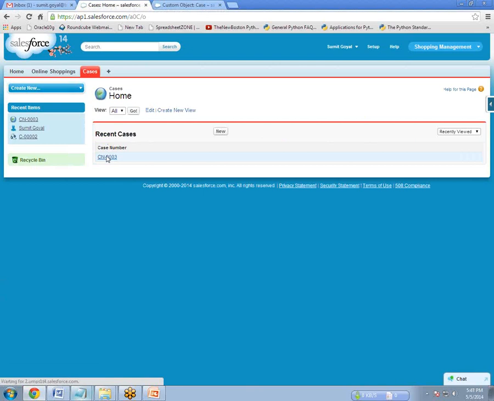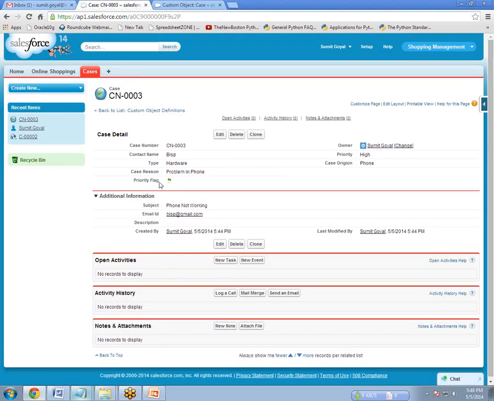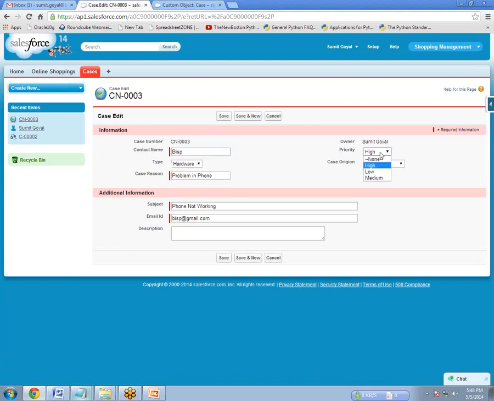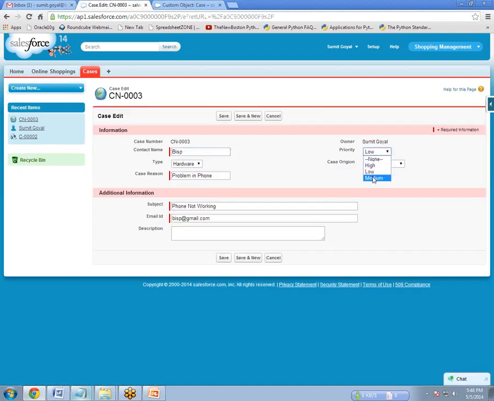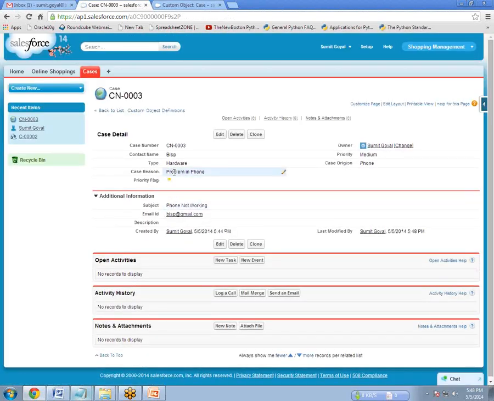I click on case and case number. You can see here, because the priority is high, the priority flag changed to green. If I change the priority, let's say to low, and save, it will change to a red flag. Again, if I set it to medium and click save, it will show the yellow flag. Like this we can display the priority in the form of flags. You can use any other images also if you want, and based on these priority flags the case will be solved.